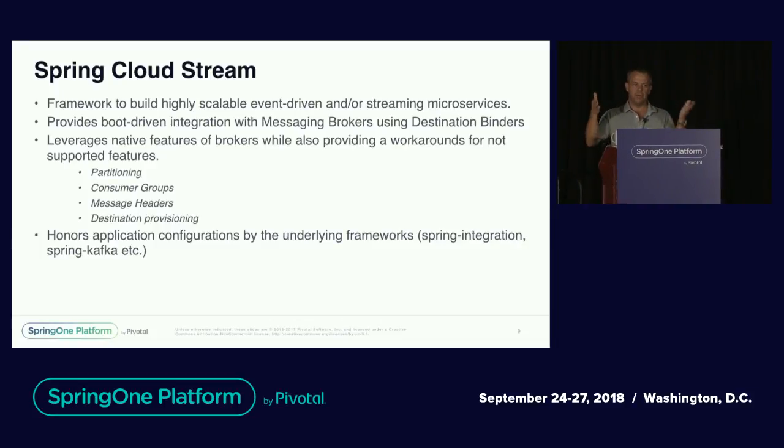So if you already have existing messaging applications that are using Spring Integration, for example, migrating them or porting them into Spring Cloud Stream would be relatively simple, because we honor the same contracts that you already expect to be honored. Any questions so far? All right.